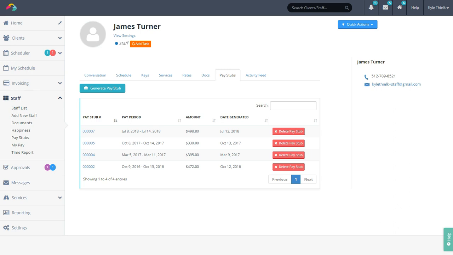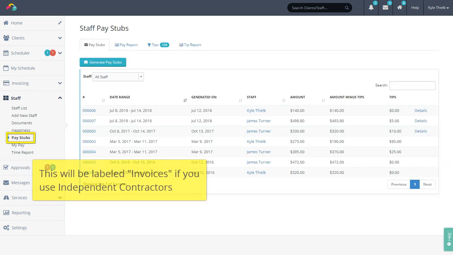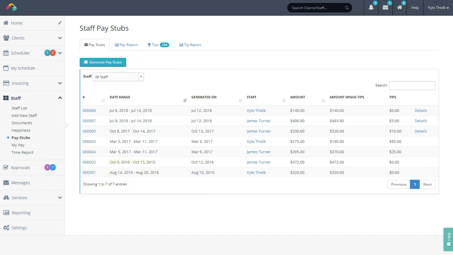Unfortunately, Time to Pet is not a payroll processor, so we can't actually process payments to your team, but we can most certainly provide you a report that shows exactly how much you owe them, and then you can enter that into your payroll processor of choice. If you need to generate pay stubs or user invoices for multiple staff members at once, you can do so by going to the Pay Stubs section underneath Staff in the left sidebar.